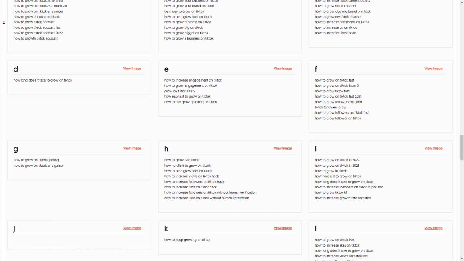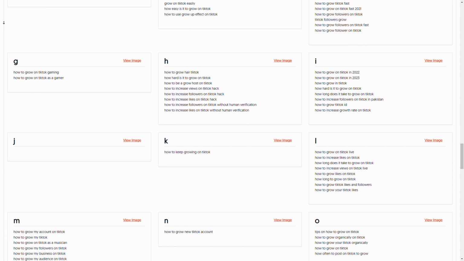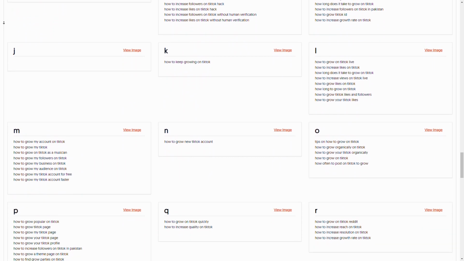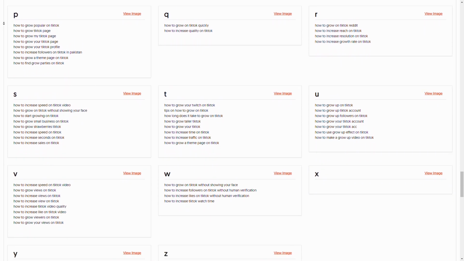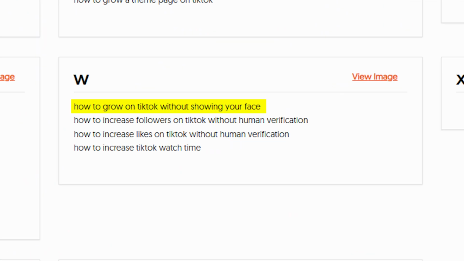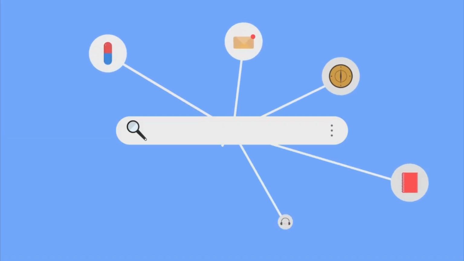But what I really want to share with you is that when you scroll down the page, you can see that the search results are in alphabetical order. So you can see really great topics like how to grow on TikTok without showing your face, how to increase TikTok watch time. You can do the exact same thing for your industry as well and search for different topics so that you can actually get real data about the different types of TikTok videos, and that's going to help you grow really fast on TikTok.